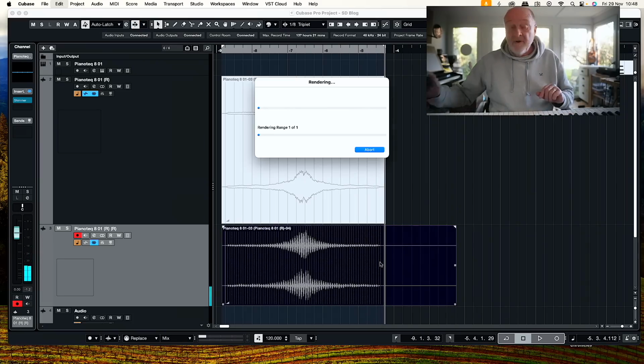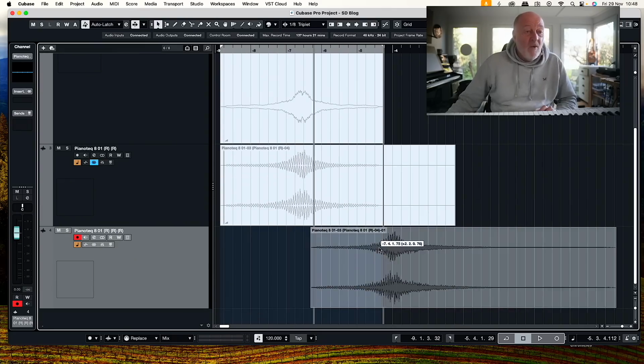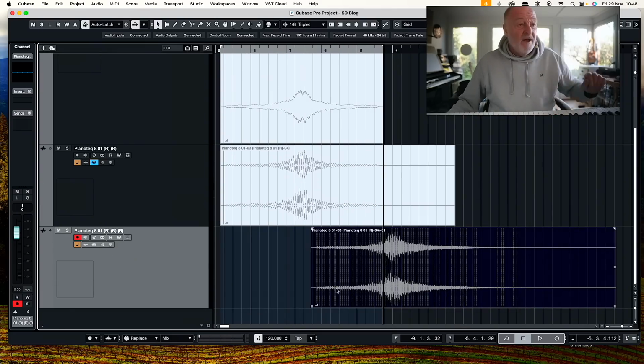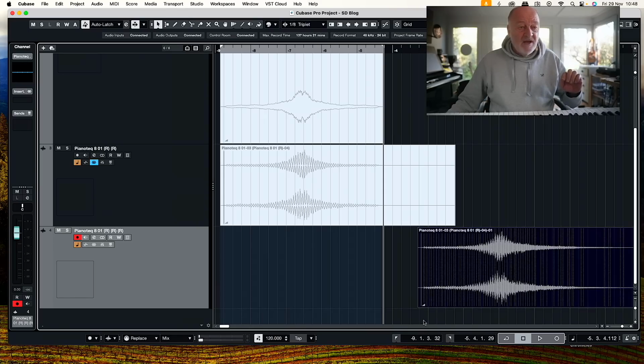Okay, I'm going to render that as well. And then we'll get that with shimmer. Now, what you can also do, something which is quite fun, and Cubase does incredibly well, is time stretching.